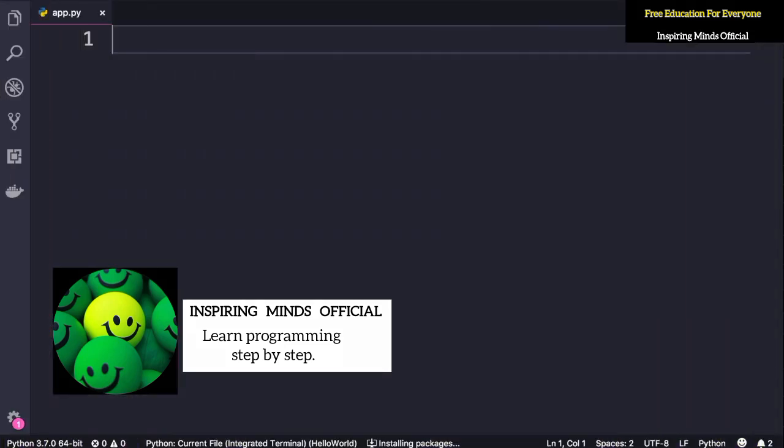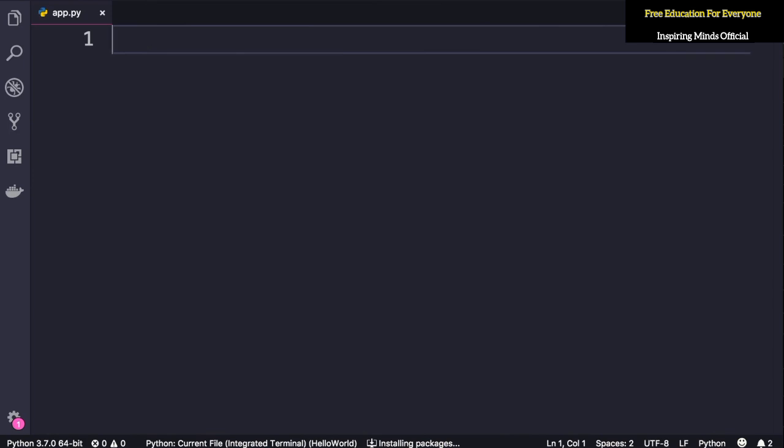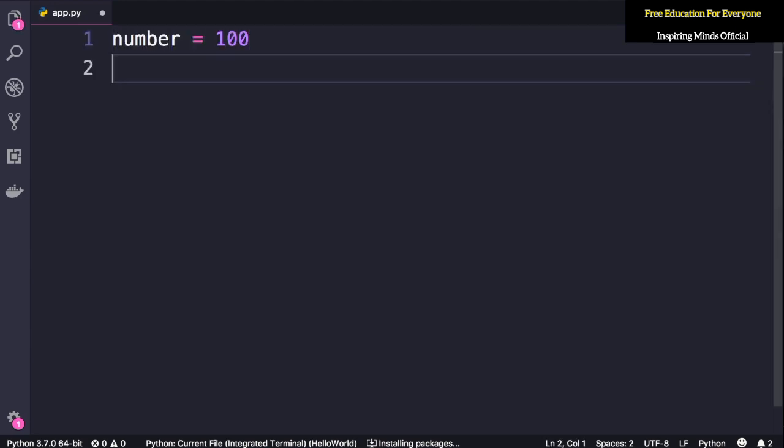So you have learned that we use for loops to iterate over iterable objects. In Python, we have another kind of loop, a while loop, and we use that to repeat something as long as a condition is true. Here's an example. Let's define a variable number and set it to 100.